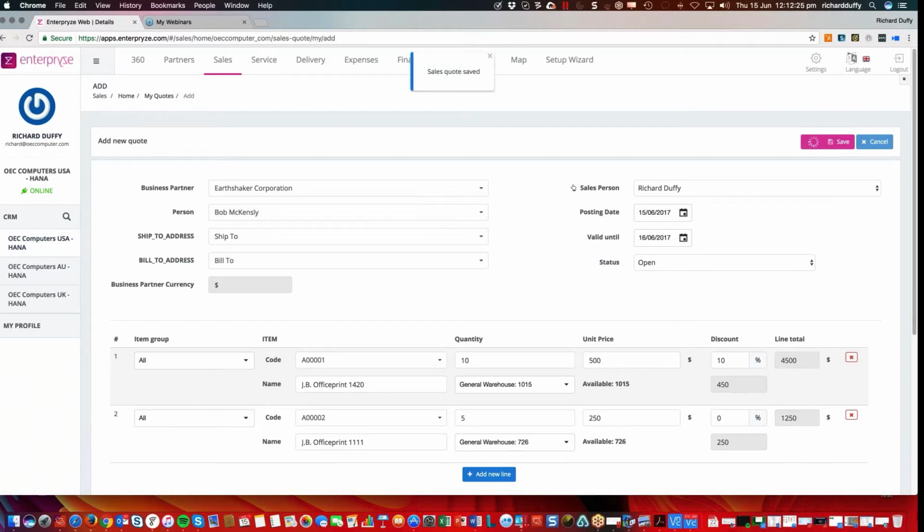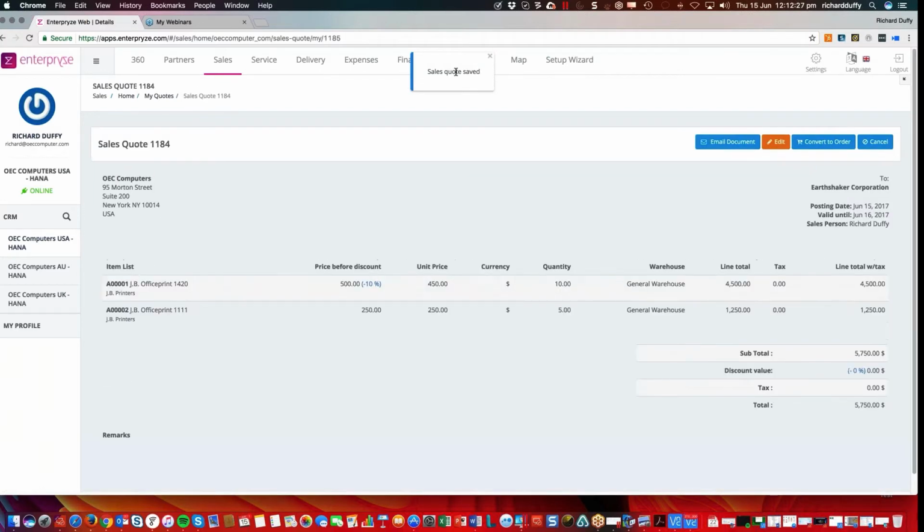And then once the quote has been generated, you see the sales quote is now saved. I can still go back in now because it's a quote. I can go back in and edit it. Okay, but there it is, sales quote 1184. Customer comes back to me and says, yep, I'd like to go ahead. Maybe I've got them on the phone still and they say, yeah, let's go ahead.